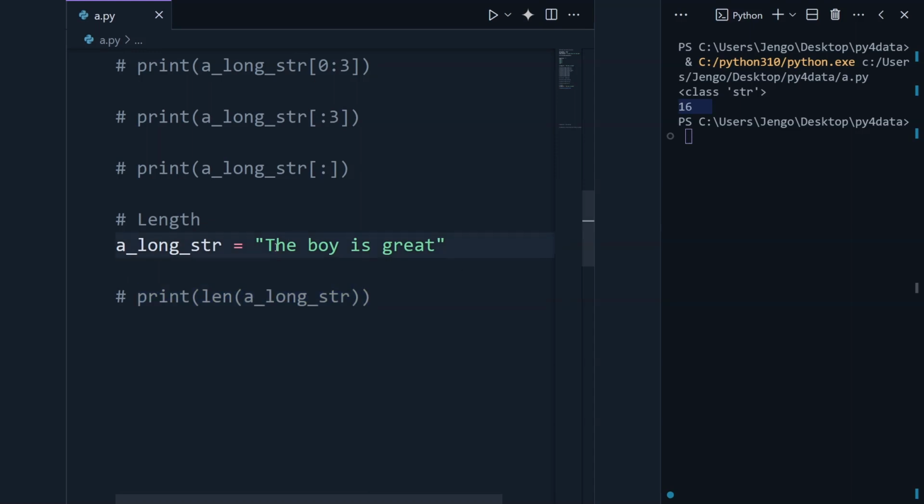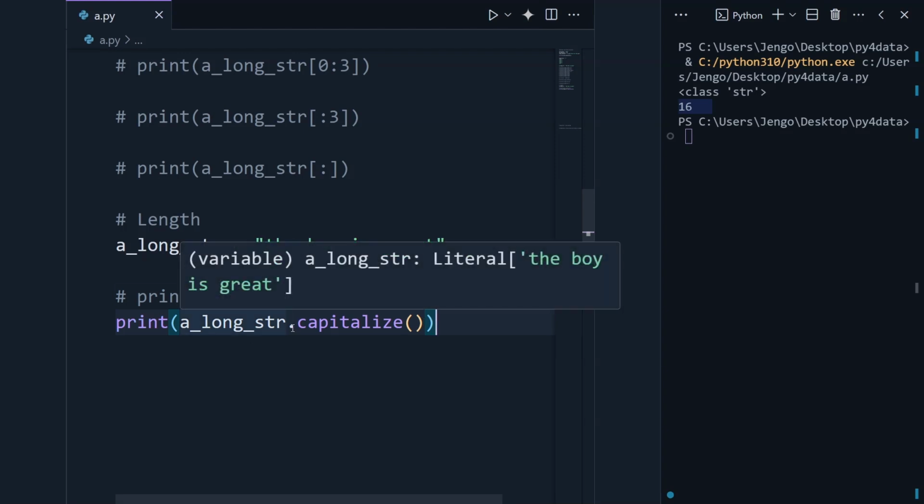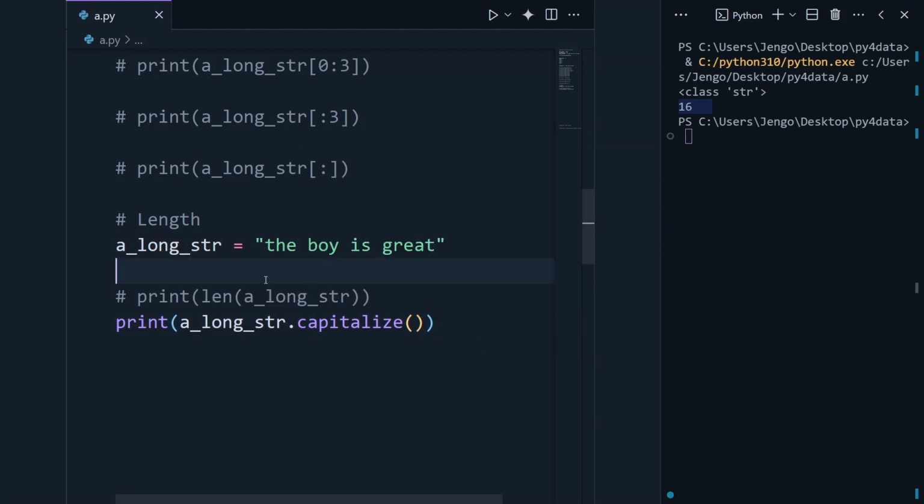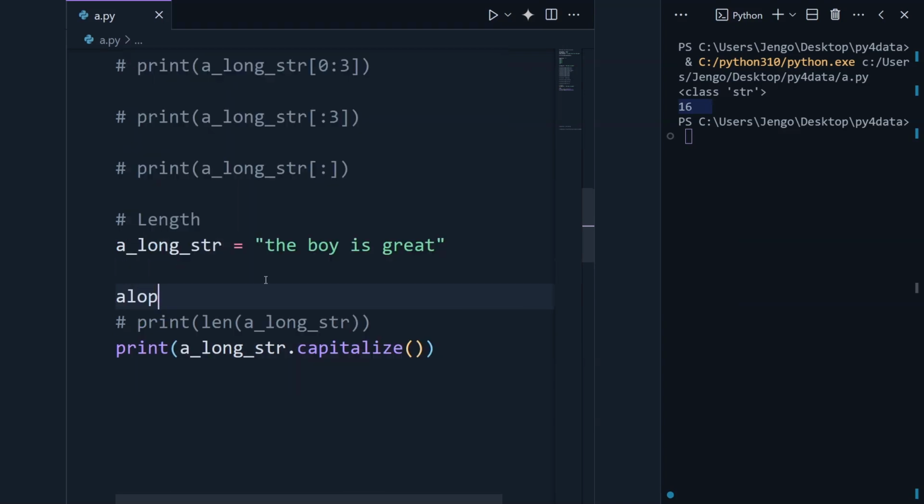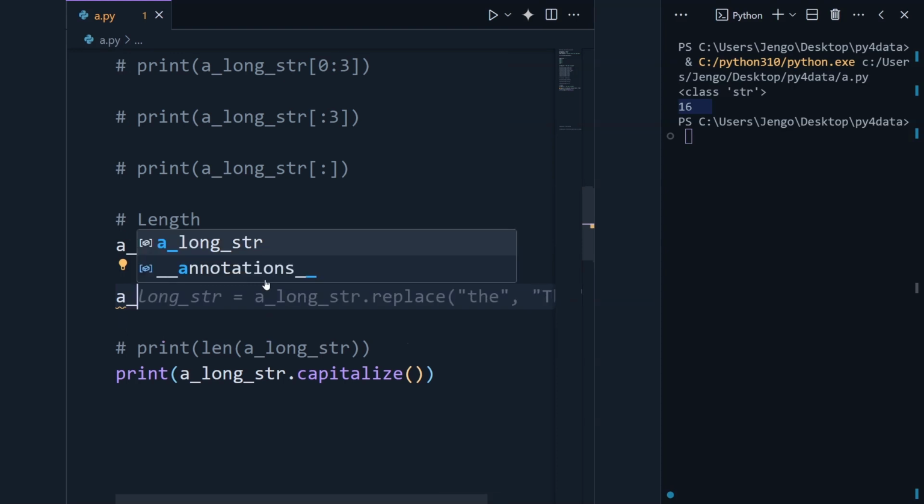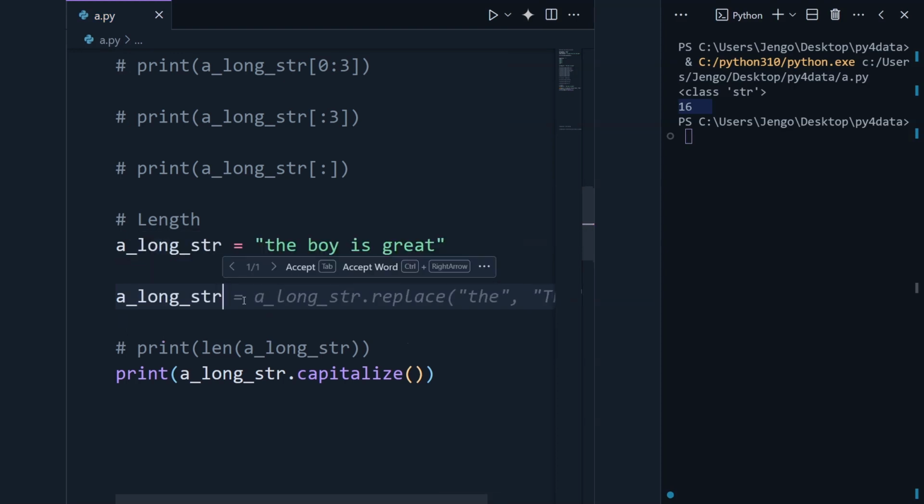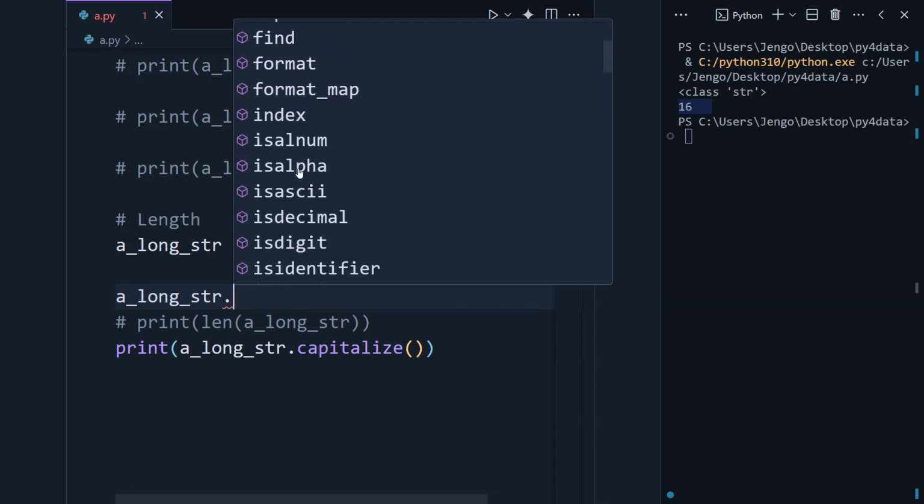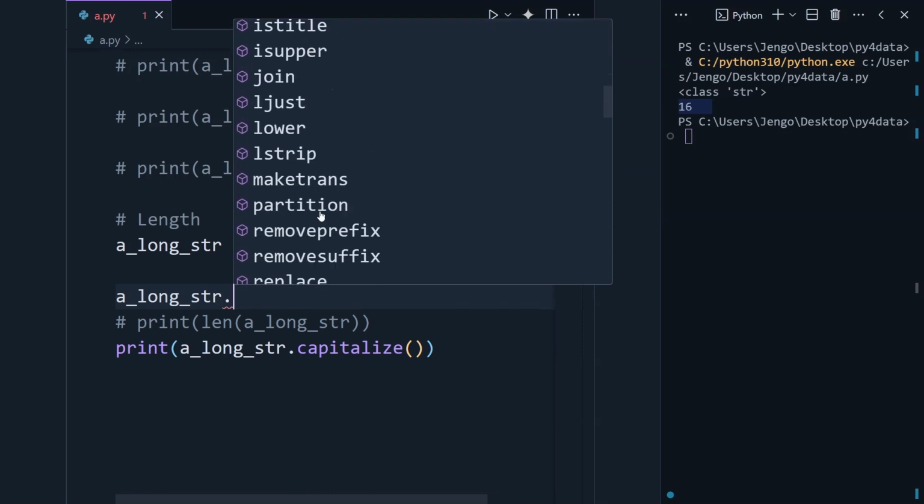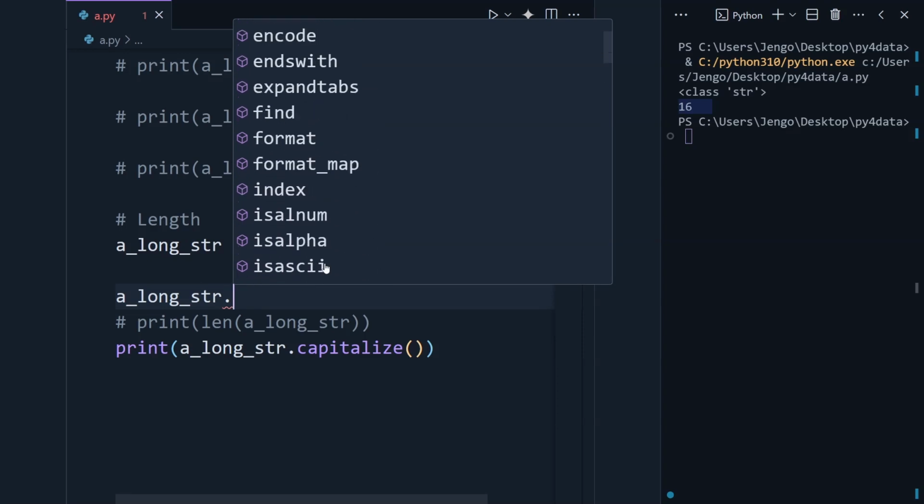For example, assuming that the string starts with a lowercase character t, we could capitalize this character by using a string function like this. We could say, for example, a_long_string dot capitalize. And if you're using, for example, IDX or Visual Studio Code, which is actually the same thing, when you type a_long_string and do a dot, it automatically suggests all the string functions that you can use to transform the string with.